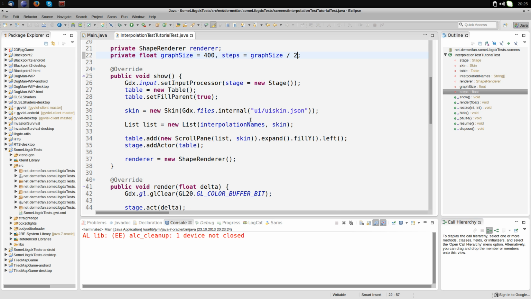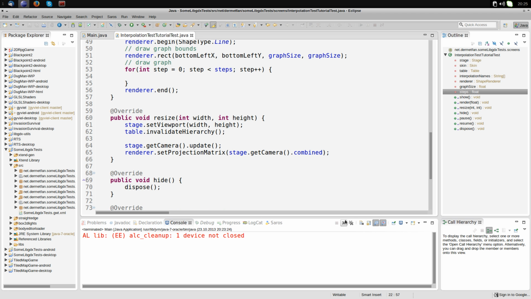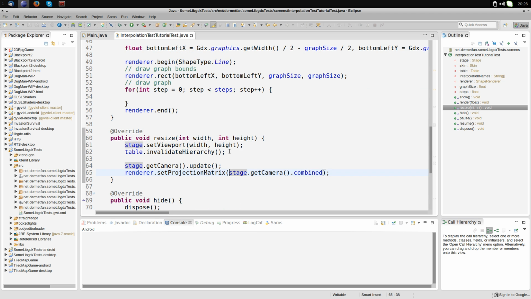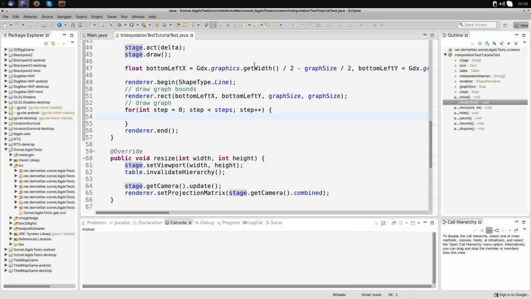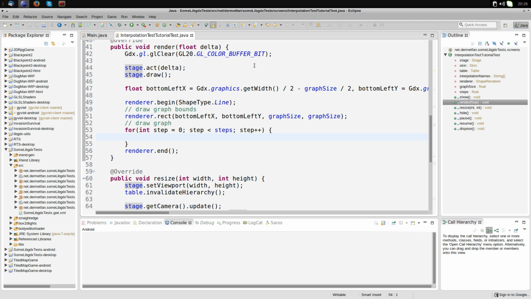Okay. I don't like red font down there. Thanks. So now we are just going over all these steps on the x-axis of the graph. Now we just have to figure out, at first, the x, but that's pretty simple. x is bottomLeftX plus step.